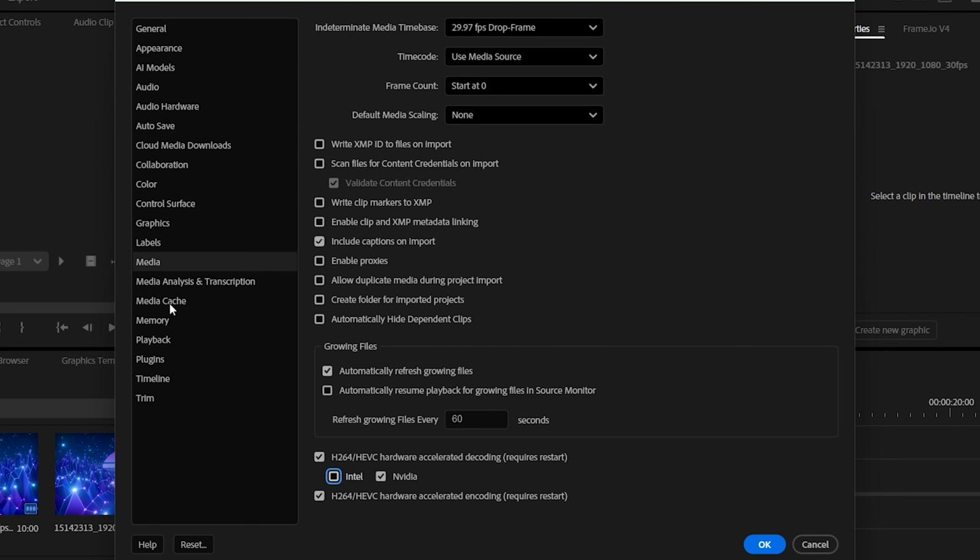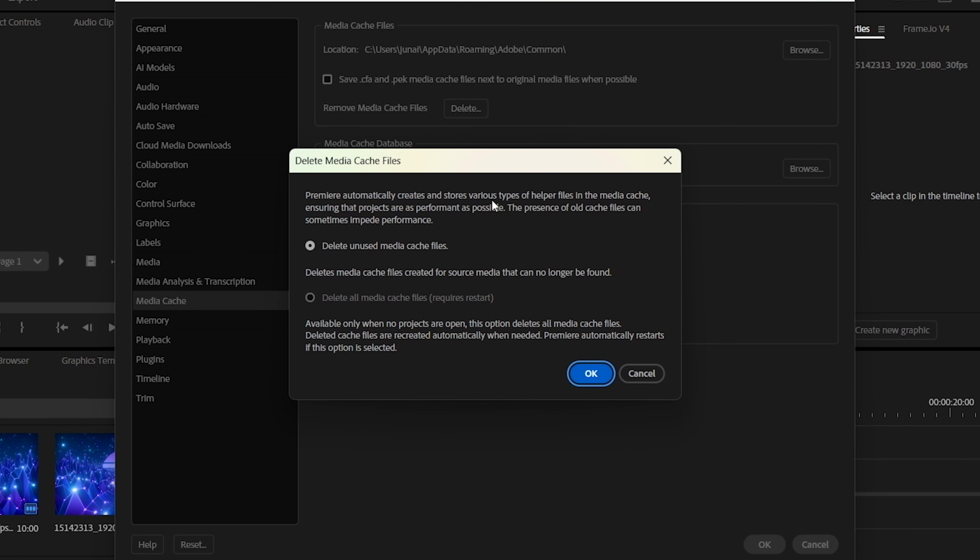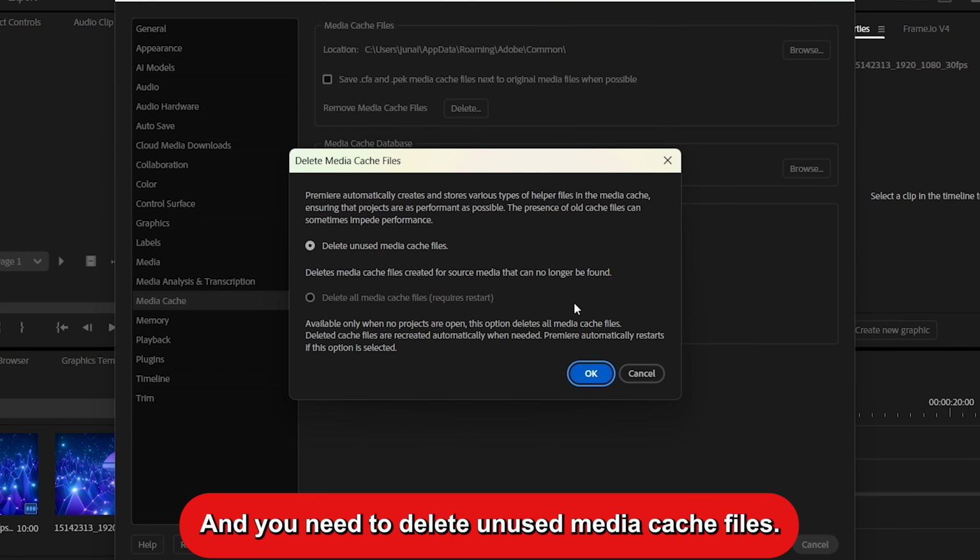And once you are done, you need to go to Media Cache. Once you're inside the media cache files, make sure you find the option Remove Media Cache Files, click on Delete, and delete unused media cache files.